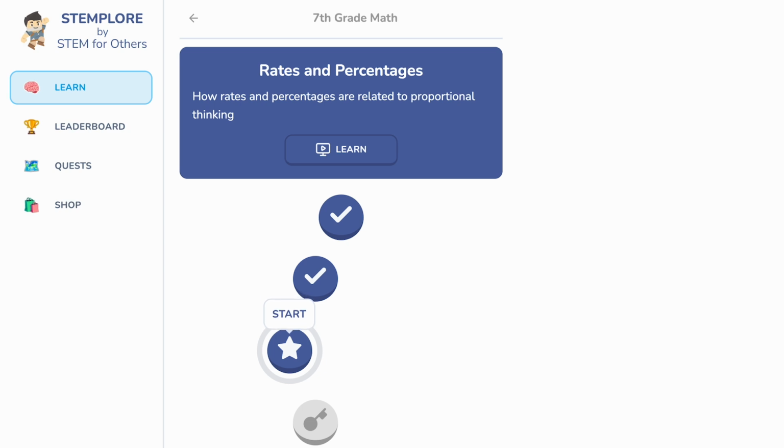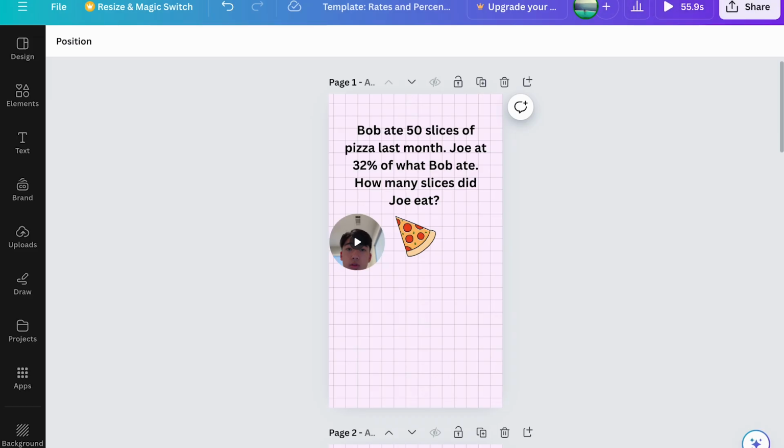We'll go through an example of creating curriculum for the rates and percentages unit of our 7th grade math course. In this example, we're trying to solve the following percentage problem. One reason why we're using Canva is that it's simple and has many images and animations that are easy to add, making the content more interesting to the students.